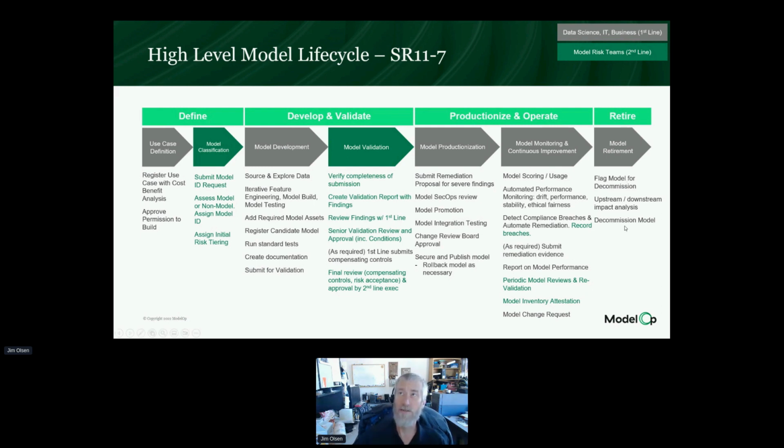And then all models pretty much have a shelf life. So the very end of the process is model retirement, of when do we have to do things such as either decommissioning the model, or do we have to schedule an annual review to recertify the model, or any of those kinds of things. So we'll be showing you how we can automate a large amount of this overall model life cycle.